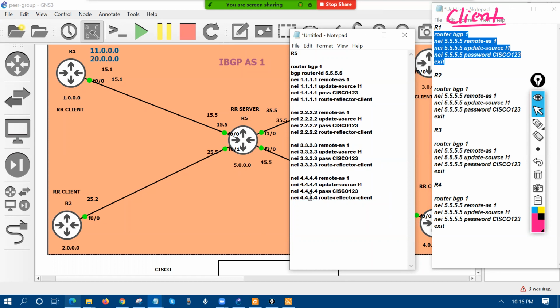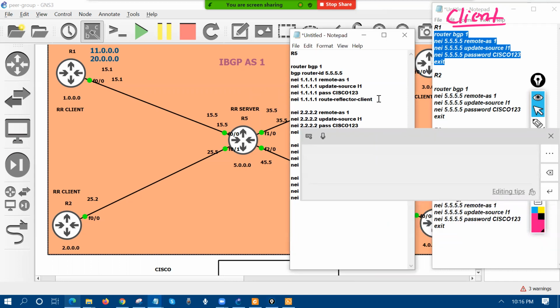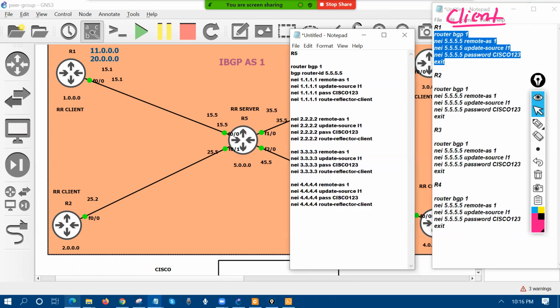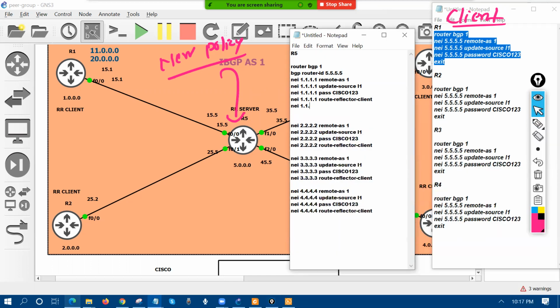Let's take one example. I want to apply some policy, for example some filtering, or some kind of path manipulation. I need to apply some route map over there. So how do I apply the route map if any new policy is coming on router number 5? You need to go on router number 1 and say neighbor 1.1.1.1 route-map Cisco, whatever route map we have. This command you need to put on every single neighbor.